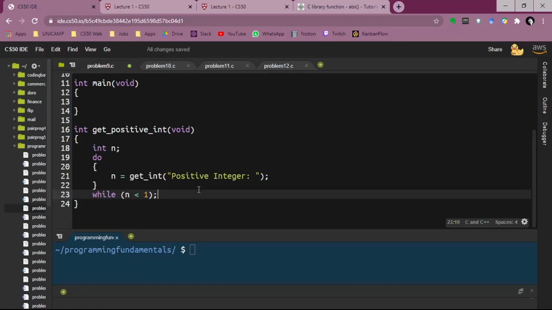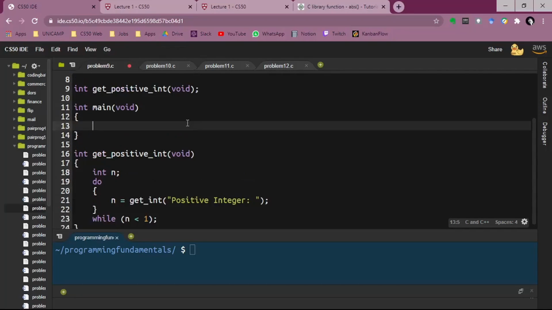So let's save it. And now we have to call this created function inside our main function, because if we don't do this, nothing is going to appear in our terminal. Everything that appears in our terminal and everything that we run in our code has to be inside the main function.